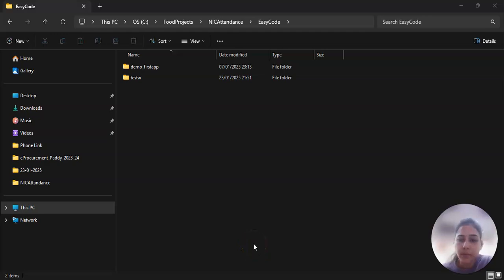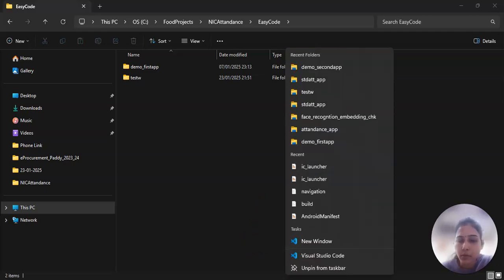Hello everyone. Today we are going to learn the basics of a Flutter application. Now let's start. Just open VS Code in the window.